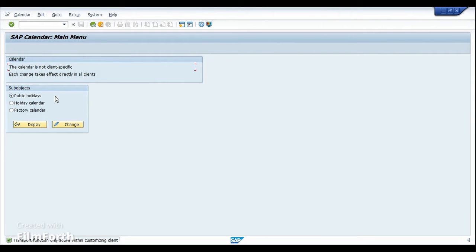One important thing is that you have to make sure that these changes that we do are not client specific, right? Let's say we are doing this configuration in the development system and client 100. Then it applies to all the clients in that particular development system, right? Dev may have client 100, client 110, and client 120 for the unit testing and the UAT, right? So this specific factory calendar configuration is applicable across the clients in the particular dev system.